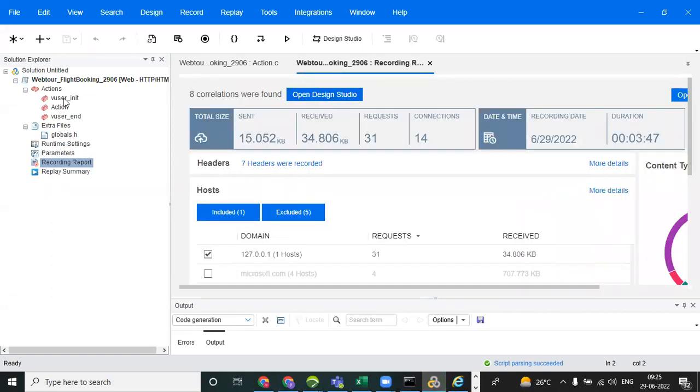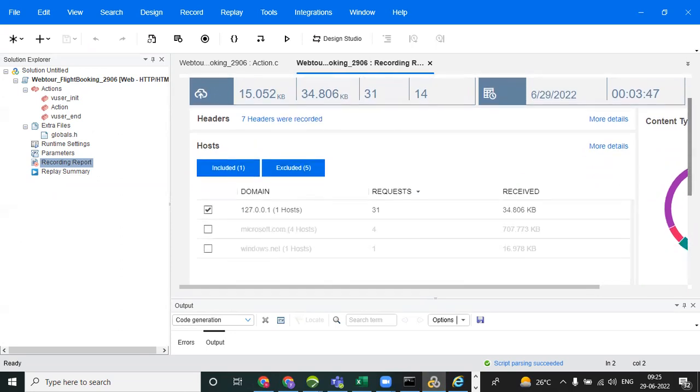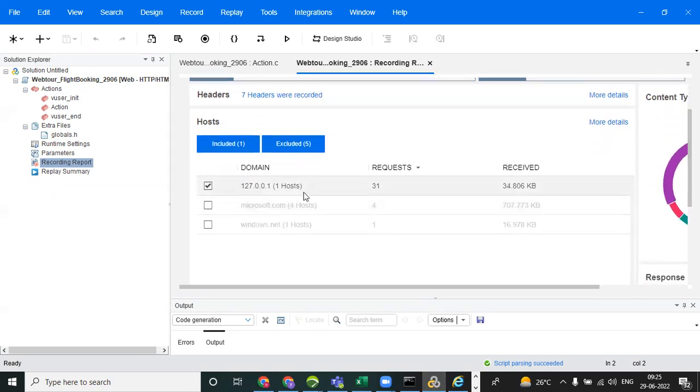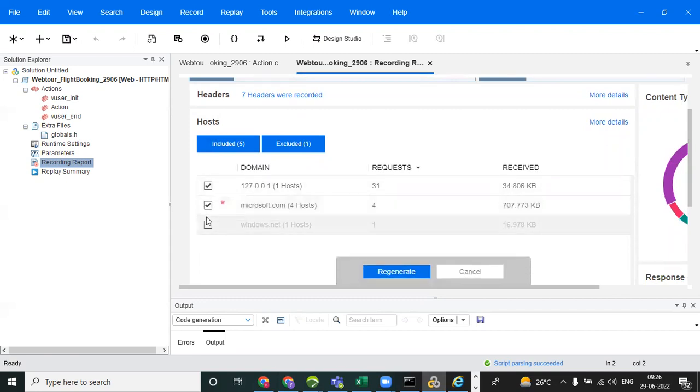See, once you click on the stop recording button, we are able to see the total how many sent, how many received, how many requests, and how many connections happened. Apart from this, we need to see the host, which is our web tours URL. Maybe you are seeing other URLs checked as well.